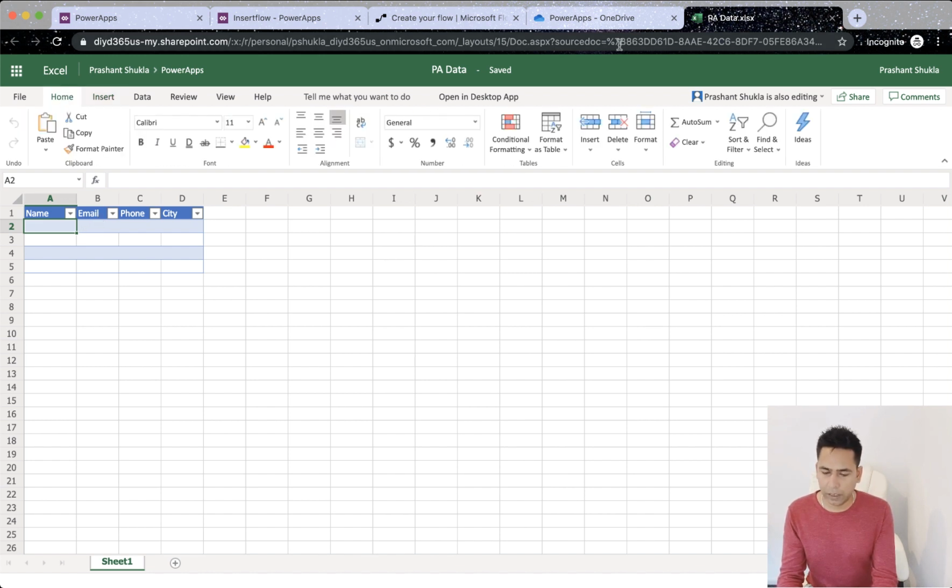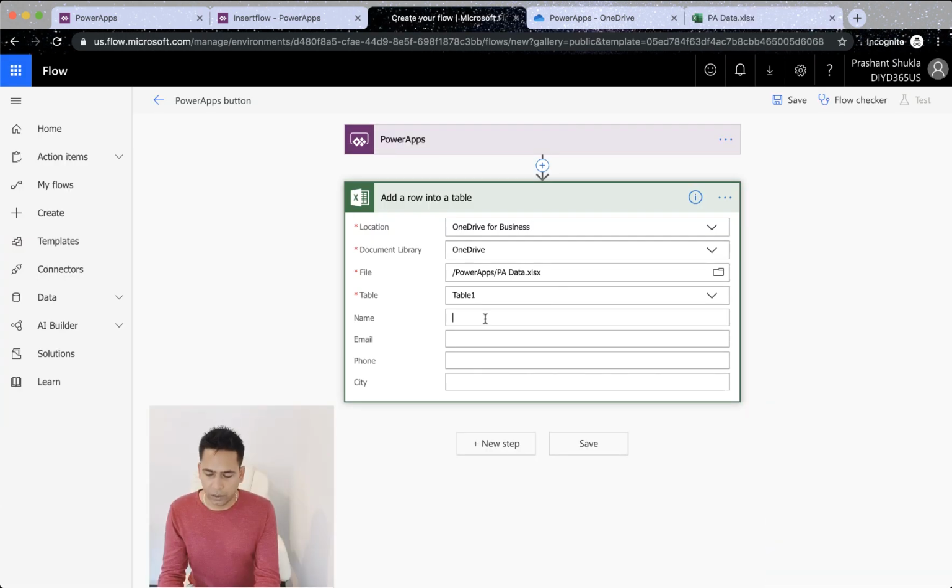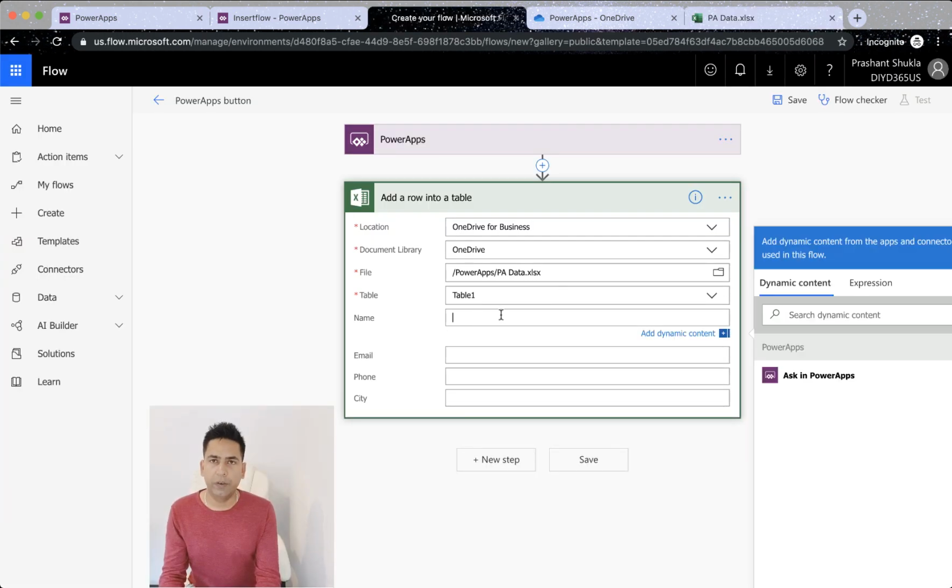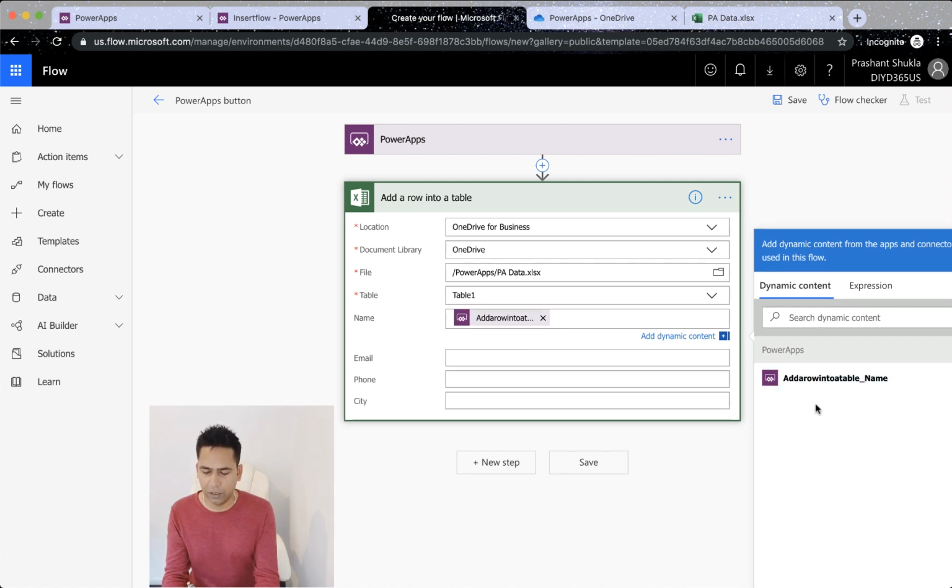So that's done. Now going back to the flow. If I click here, because we are initiating the flow from PowerApps, you can see the first step is PowerApps. Now everything which is dynamic here would be saying Ask in PowerApps. So if I say Ask in PowerApps, you will see a sudden change here. It now says add a row into a table underscore name, right? So where name is actually the field in PowerApps, the label in text input 1, which we created, that's what this is. Now it was initially saying Ask in PowerApps. That's what it meant by that.